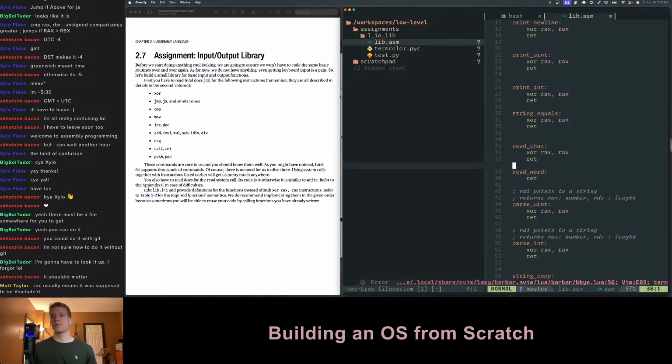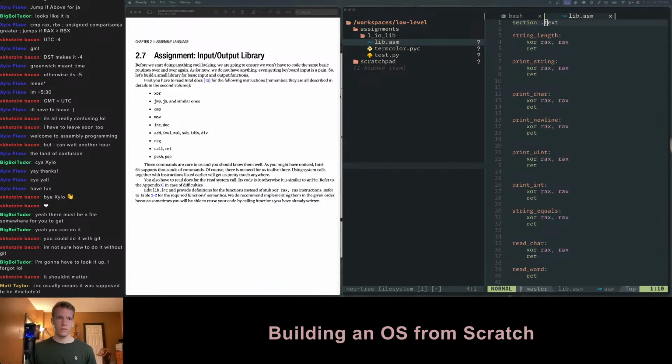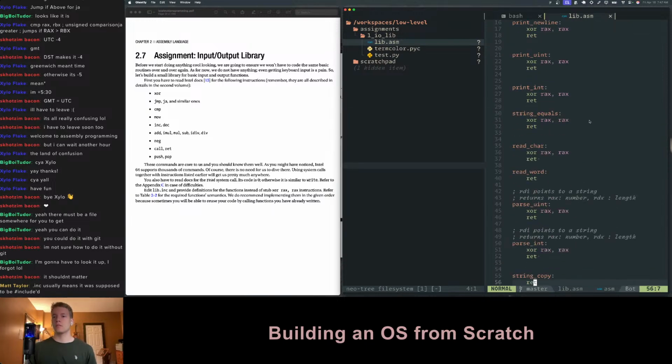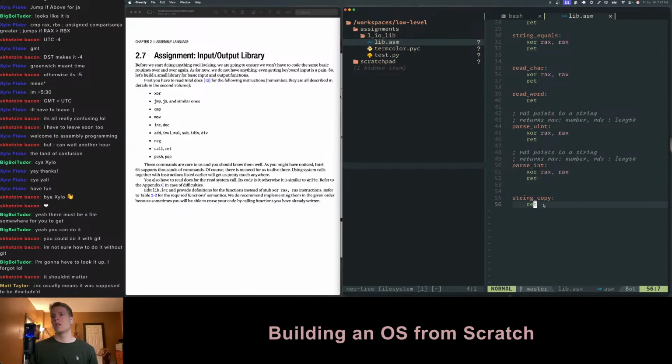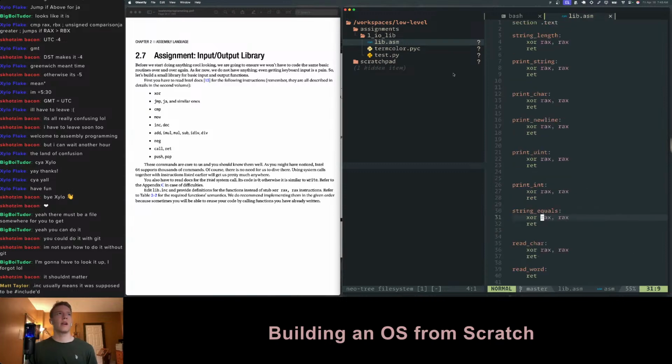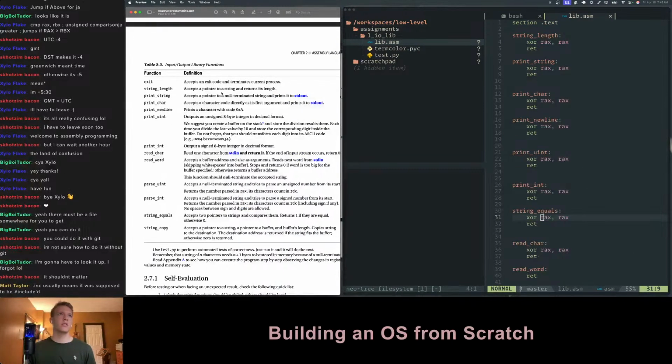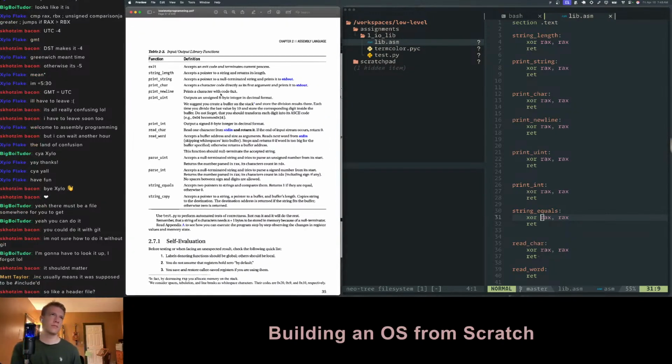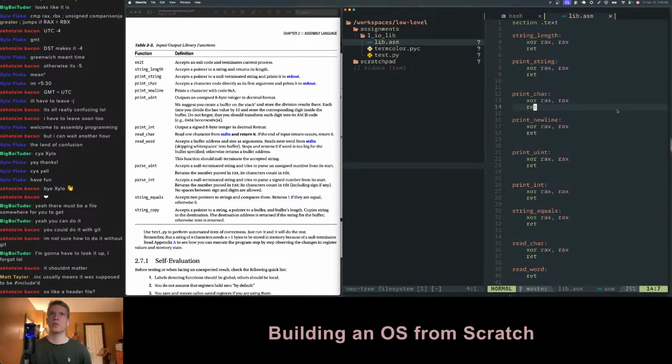All right. So I may not finish this today. Inclusively means it was supposed to be included. Okay. But I'm not including this anyway, right? It's all within this one file. Yeah, like a header file in C. Okay. Here's what each one needs to do. I guess we should try the test thing maybe.